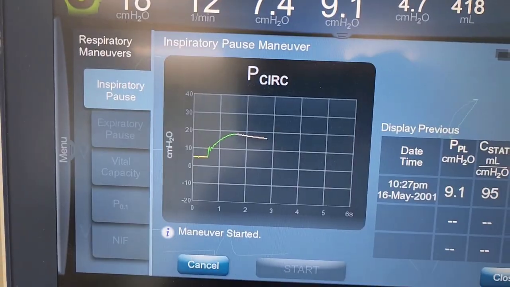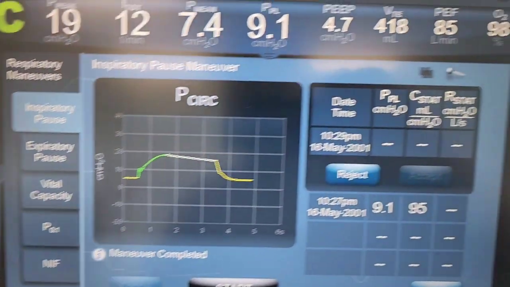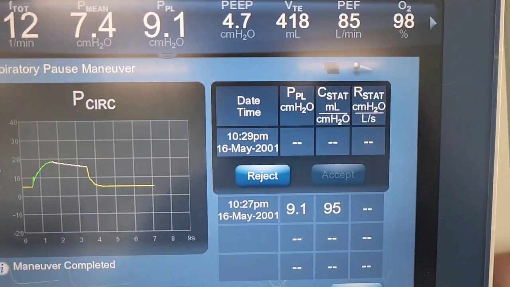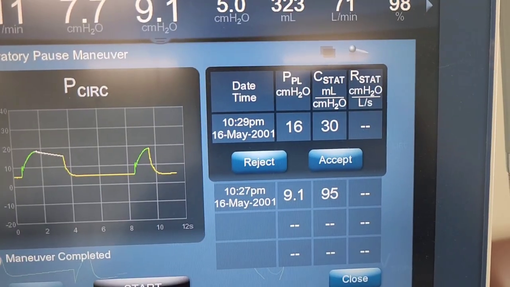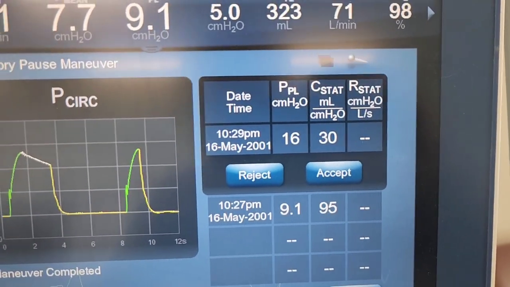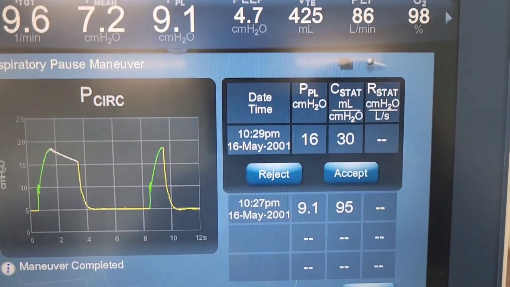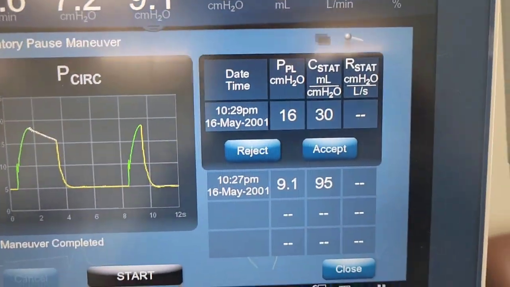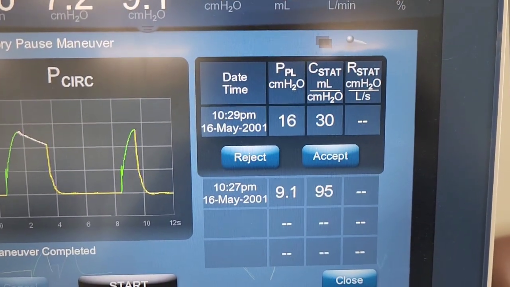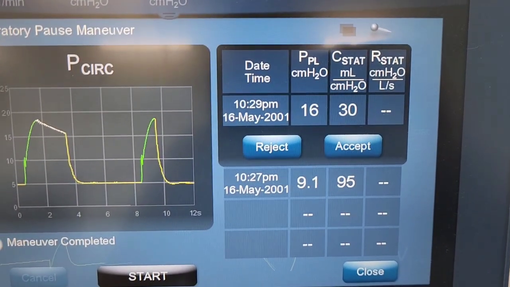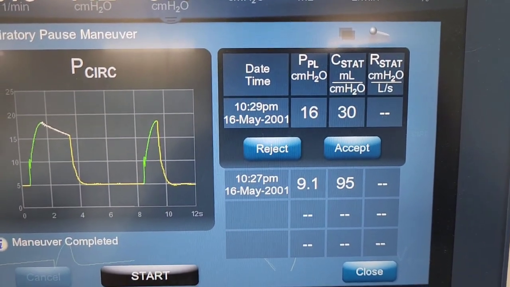It's going to generate the maneuver, which it did. And remember the last one was 9.1? Yep, so it's listed there. Oh, and now we can see that compliance has changed. Compliance down to 30 from 95, indicating that we have decreased lung compliance. We have a plateau pressure that has increased.